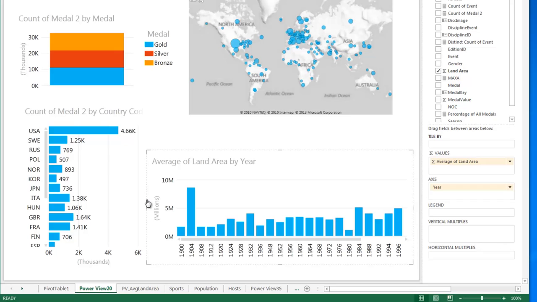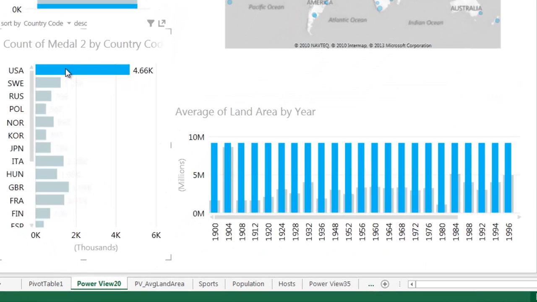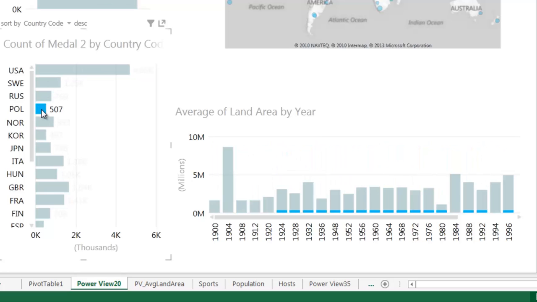The land area of the United States is larger than the average, so when I click USA, the highlighted bar is drawn narrower so I can still see the dimmed total bar. And the land area of Poland is less than the average, so only that portion of the bar that represents Poland's land area is highlighted.